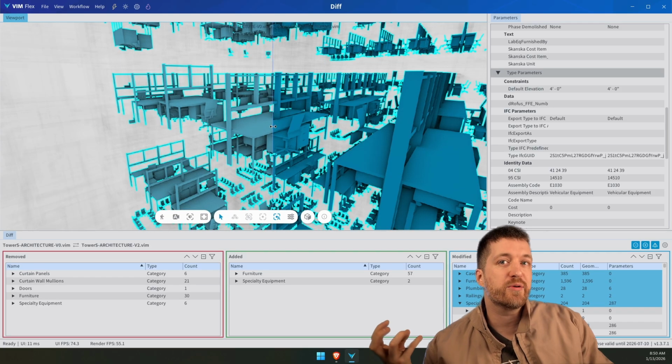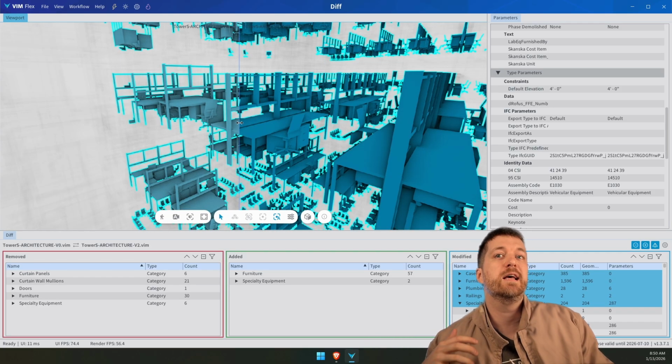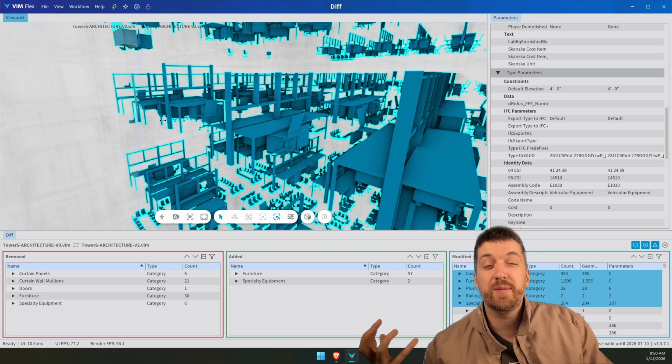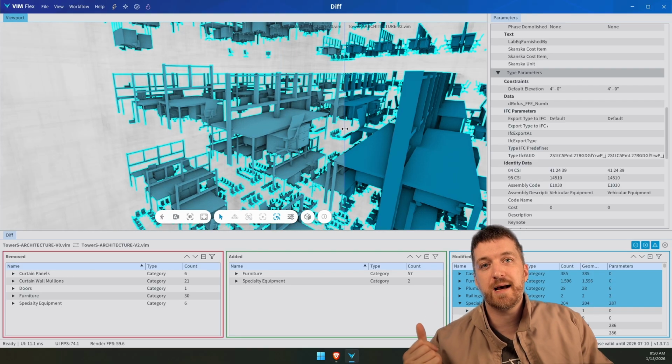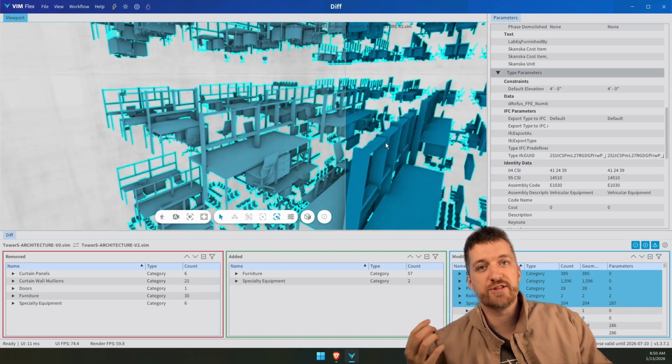Now, I did about 30 minutes of fixing the families. If we keep going for another hour, we're going to be able to make this model a lot snappier and keep track of all the changes through VIM Flex.